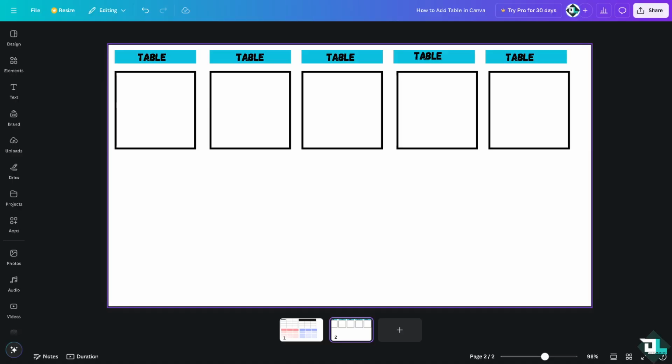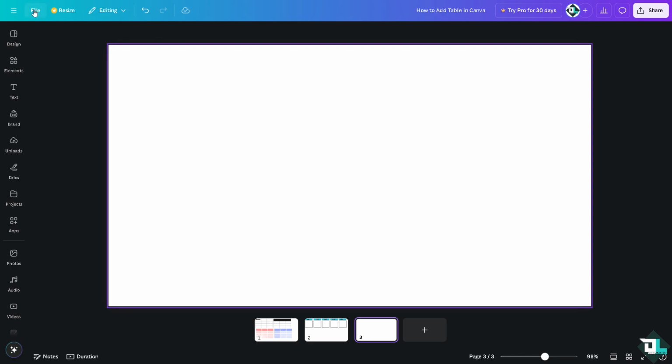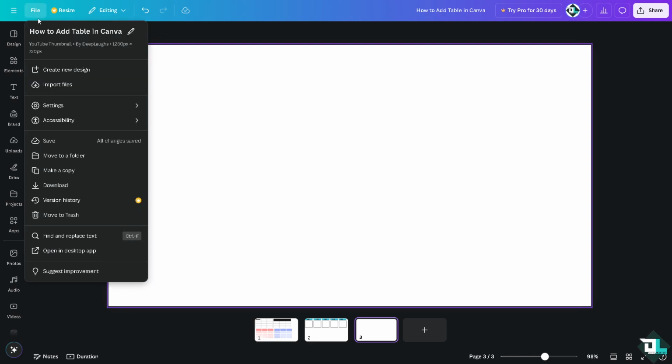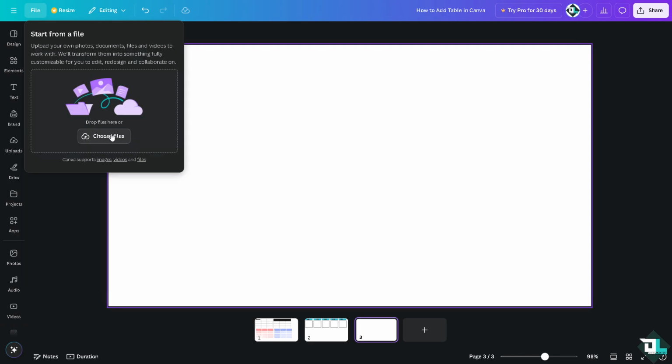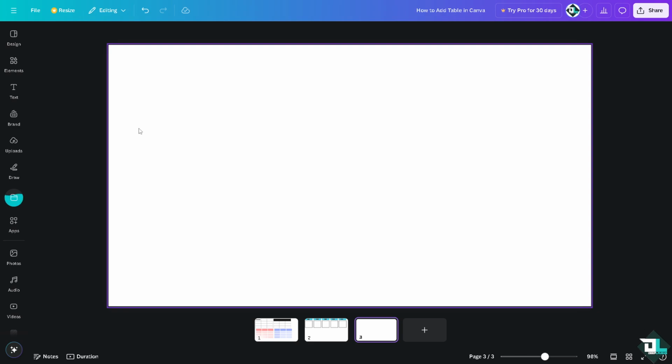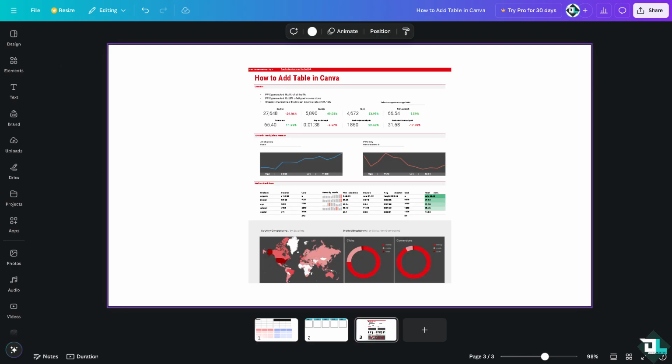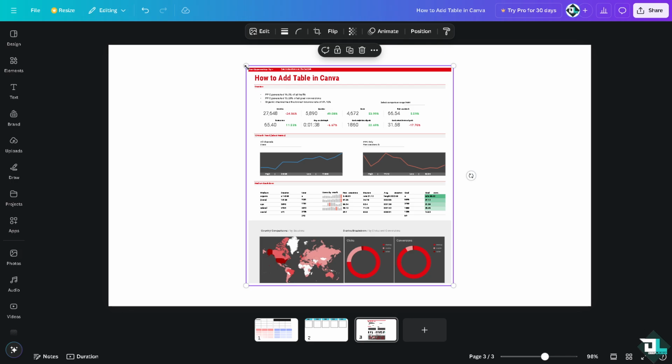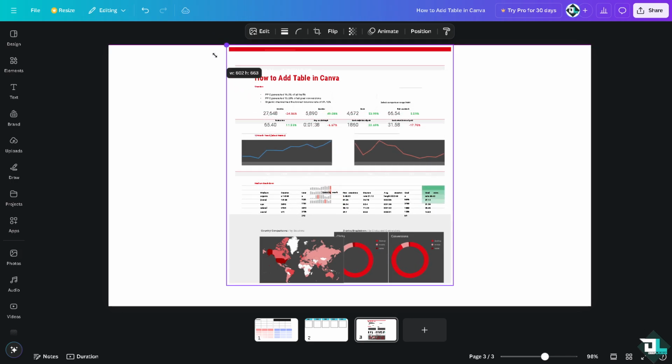Now inside the canvas that I'm working with, I'm gonna add another page. Click on the file on the upper left corner and click on import files, and I'm going to import the PDF that I have created in the Google Sheets. All right. And of course, all I have to do is click on choose files. Now, once it's loaded, just wait for it. Now, as you can see, the PDF has been added, and this is going to be our customized table.